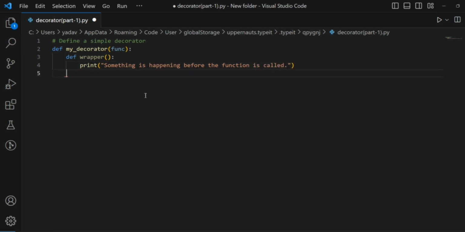Then, on the next line, I'm calling my original function, which is going to be func. Then I'm printing another statement that says "Something is happening after the function is called." So here my original function is func, and the next print statement is just to check what happens after I call my function inside the wrapper. Then I am going to return wrapper out of my decorator function.